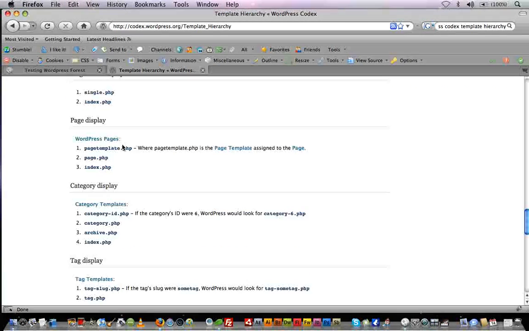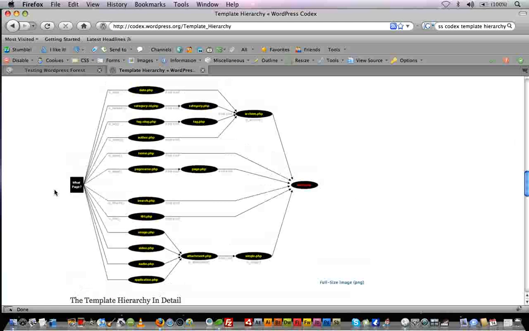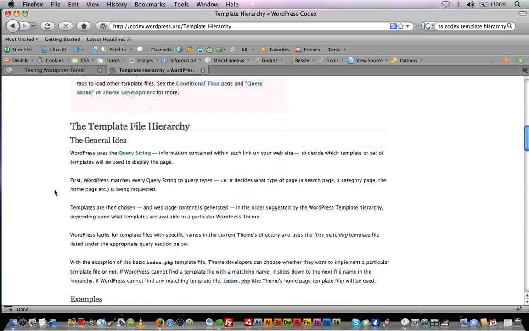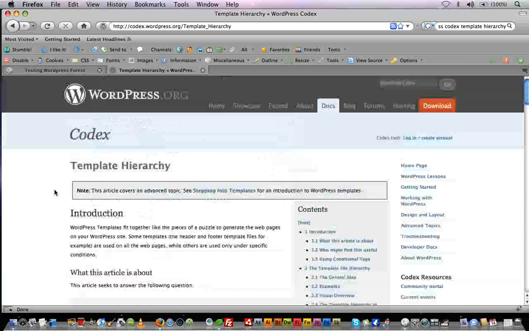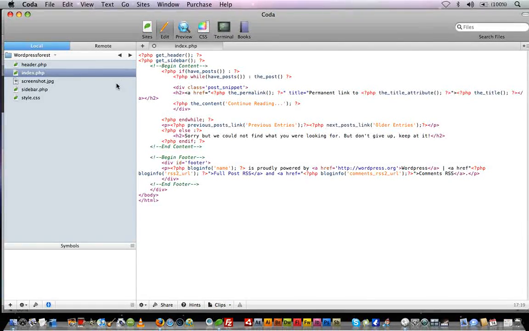And again, I will have these links for you because it's really a nice read to get to know more about the template hierarchy. We'll cover that more as we go along, but we'll take it slow and just create our single.php file. So by now, you should be pretty familiar with the files that we have going on so far, and we'll just create a new file. We'll call it single.php, and we'll open that up.